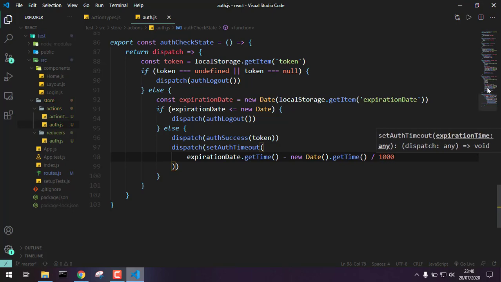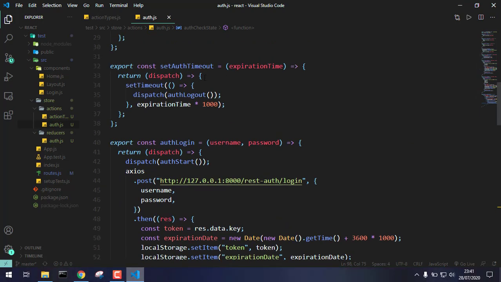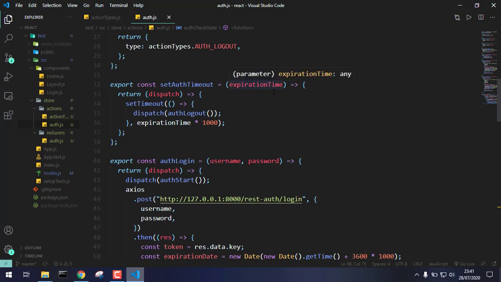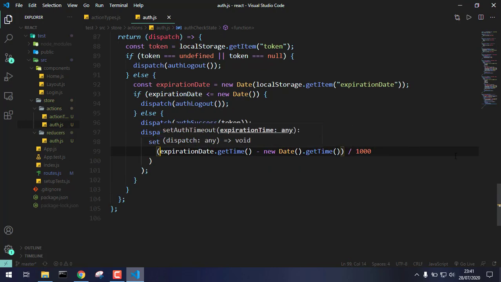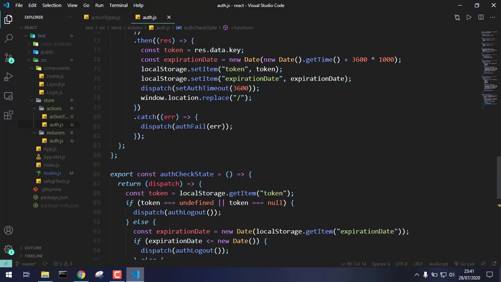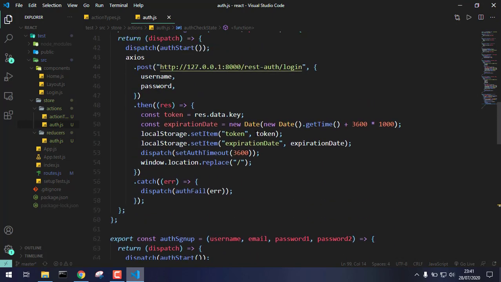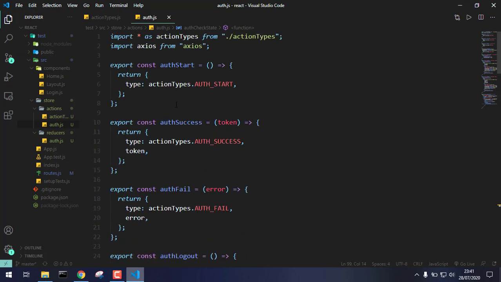If you remember, if we go up a little, set auth timeout takes the expiration time in seconds, then it converts that to milliseconds as well. So we just need to make sure that the brackets are at the right places, and if we save everything now, this should do it. Now we have our actions there.